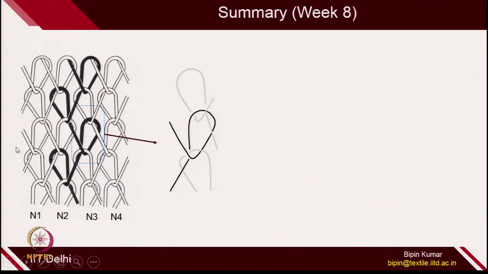In the previous week, we started a new structure, which is the warp knitted structure, which is completely different from weft knitted structures. In a warp knitted structure, we have seen the loops are generally in a tilted position, which is not the case with a weft knitted structure. So why is the loop in a warp knitted structure tilted? Because the feet, or you can say the sinker loop, if you try to follow this particular loop, the sinker component is actually connected with two different courses.